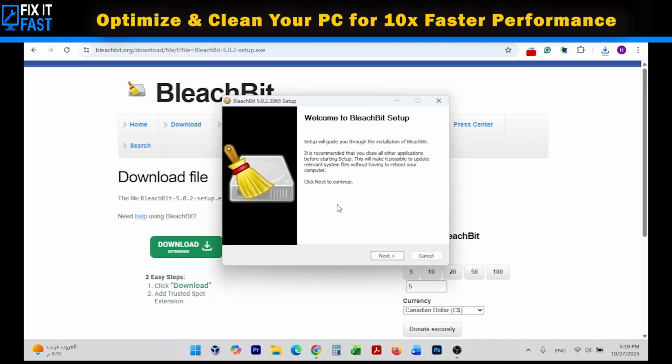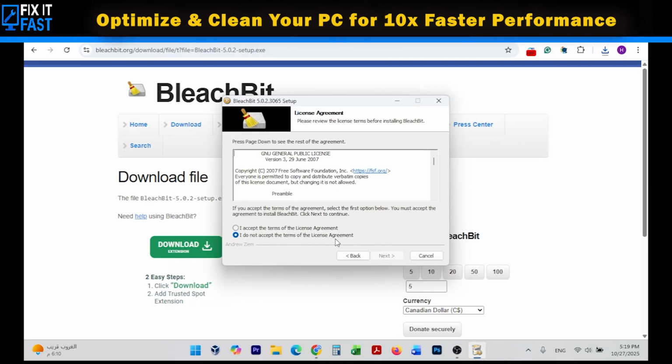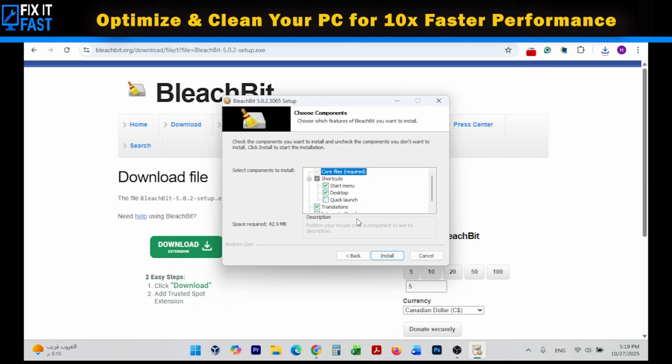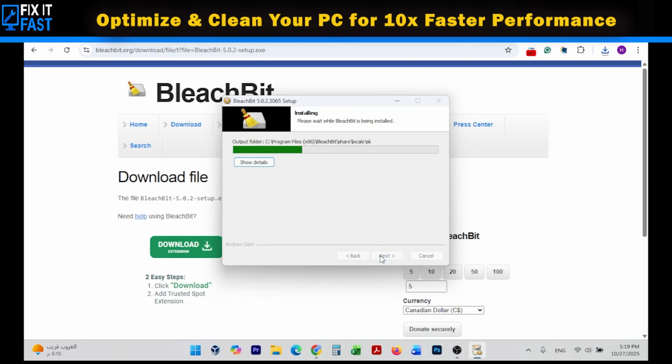Okay, as I mentioned in the beginning of the video, BleachBit is a free open source program that helps you remove unnecessary files and clear system junk and free up the disk space.